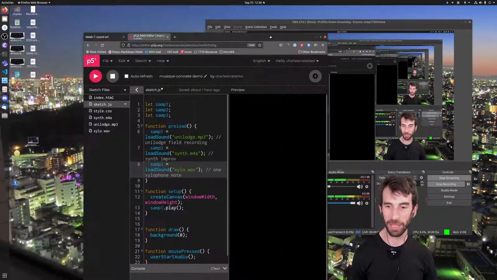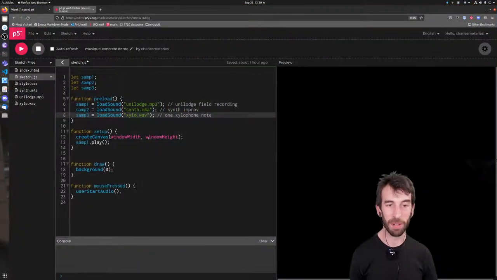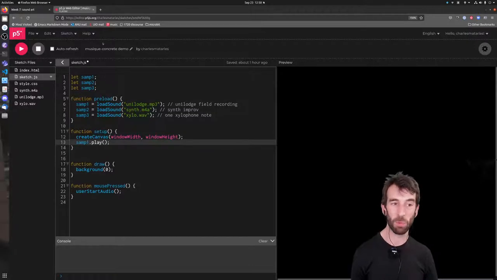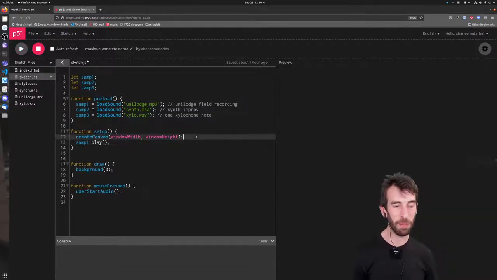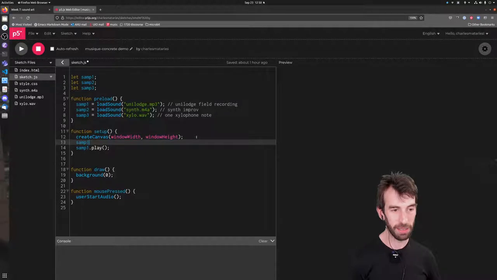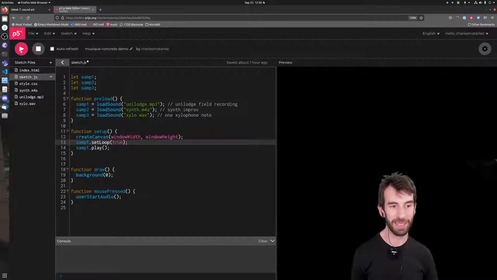So this is good. This is working, but it is very boring. And so far, it just plays once and stops. If I want that to play continually, I think I'll have to do set loop. And now it will play continually. So far, so good. We've got this sound.